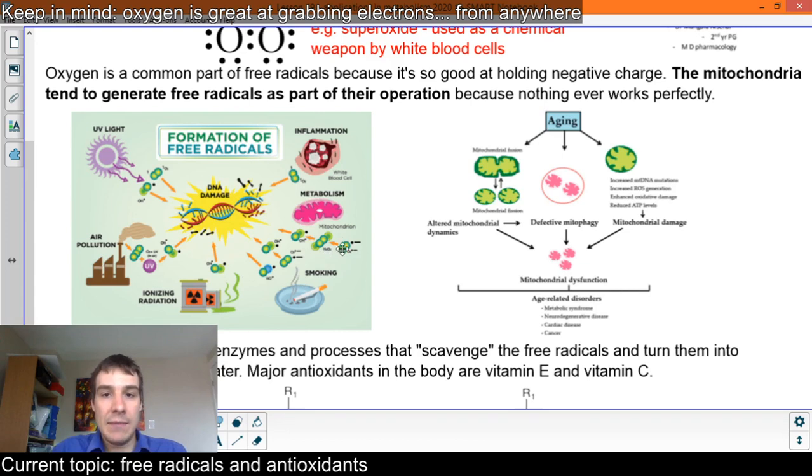And a lot of it actually comes straight from the mitochondria. So the mitochondria actually generate free radicals as part of their operation, because their whole thing is moving electrons around, and sometimes it just hops the wrong way and suddenly you get a free radical.